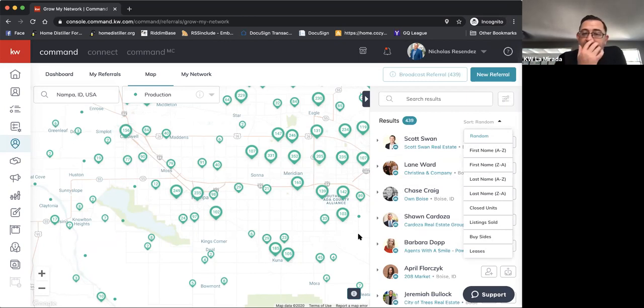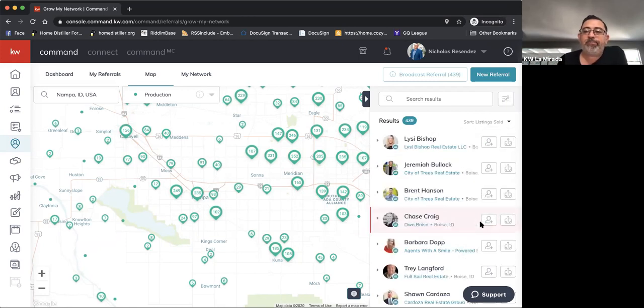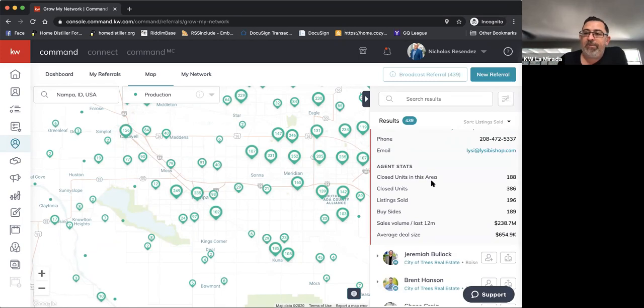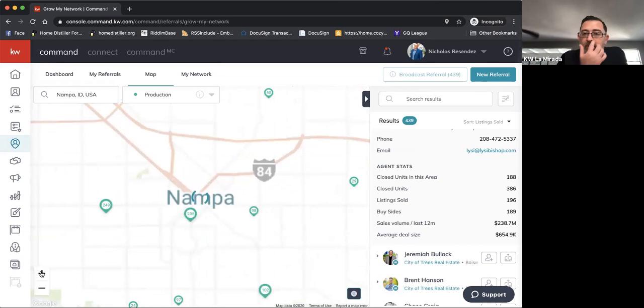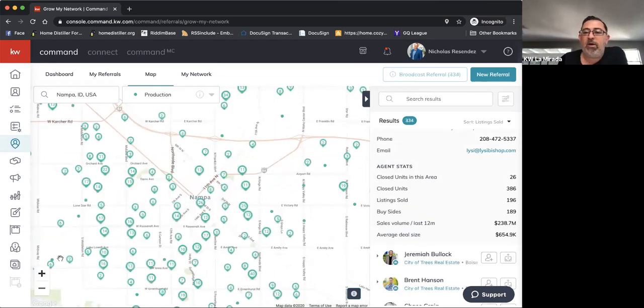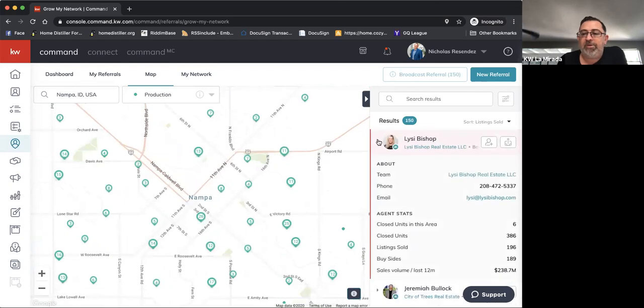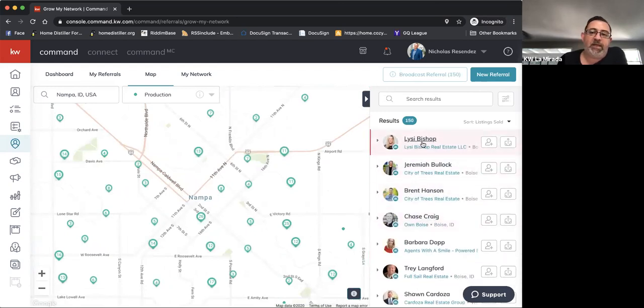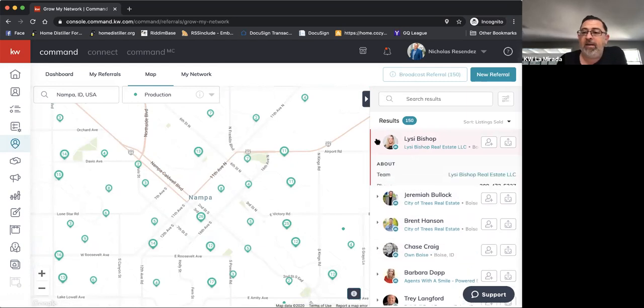I know that most of my family owns their homes already, so I'm going to look for whoever is the top listing sold person in this area. And I see Lacey Bishop. If I click the little caret on the side here, I can see that she has closed 386 units with 196 listings. That sounds like it might be a pretty good referral partner, right? If I wanted to drill in a little bit more, the farther into the neighborhoods I go, the more these numbers are going to change and the order of the people will change. This person, I think, is obviously the number one producer in this area.